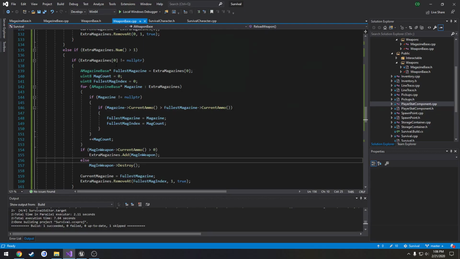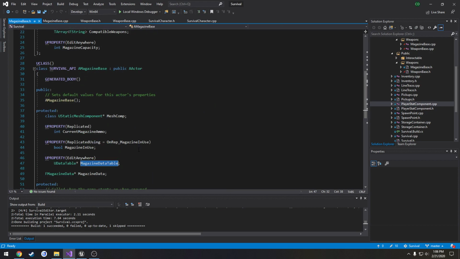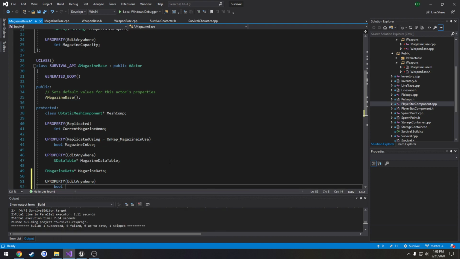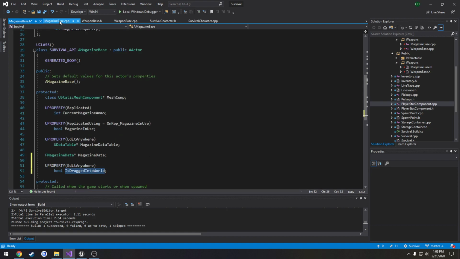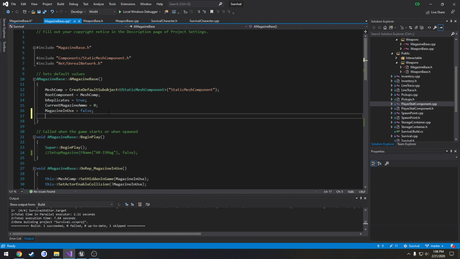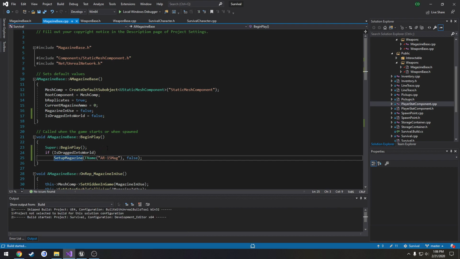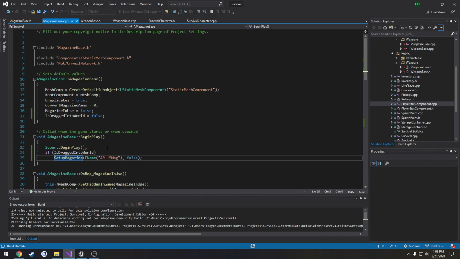One thing I forgot to check, I want to add a quick little UPROPERTY variable here. This is going to be for testing. We're going to do a bool, IsDraggedIntoWorld. If that's true, on begin play, we're going to call SetupMagazine and give it its default information, and show it, obviously.